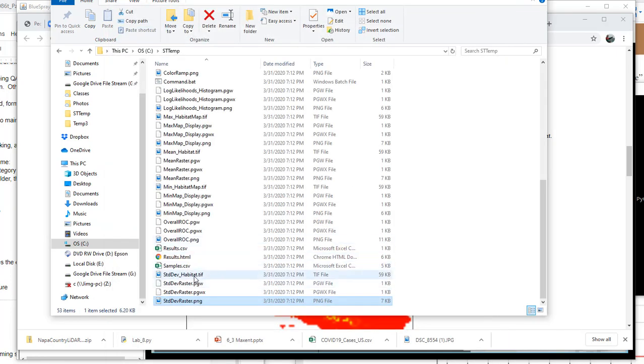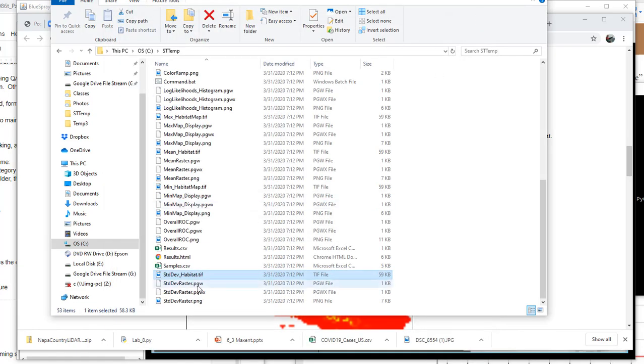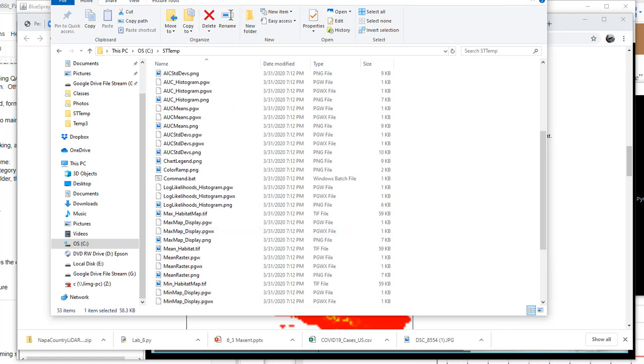It is going to be lower resolution, particularly as you increase the resolution of your model, than the TIFF file. The TIFF file is going to be the one that you probably want to bring into ARC or your favorite GIS package and use it to create your final maps for your reports. And that's it.